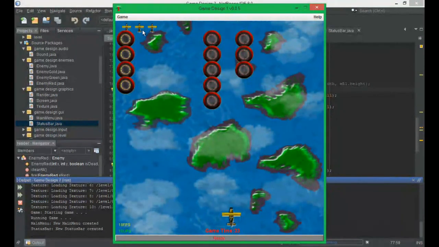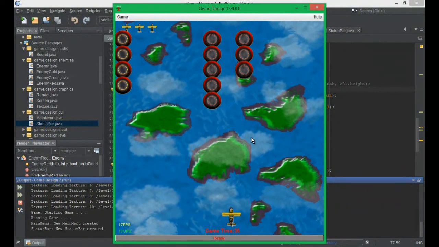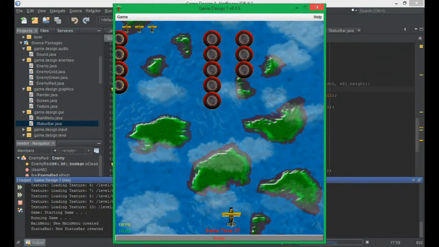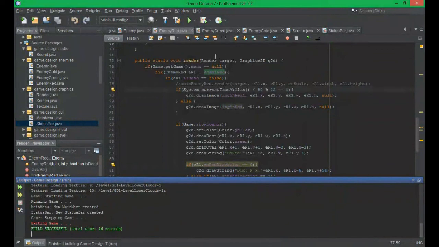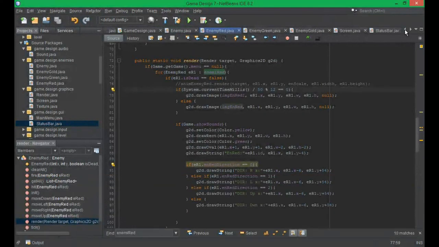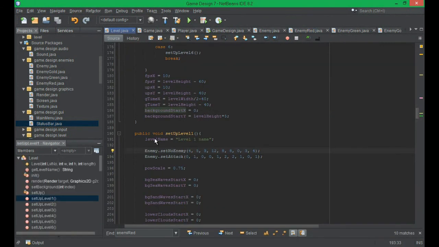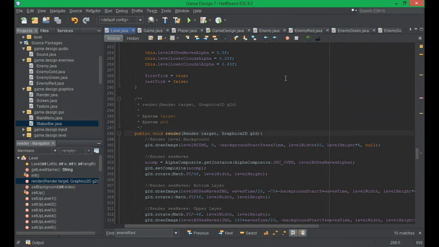And this player really does need rendering on top of the enemies. I'm not happy with that order of rendering, that is unnatural. Where are we? Level. Render. Screen.